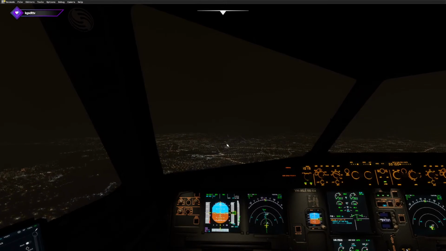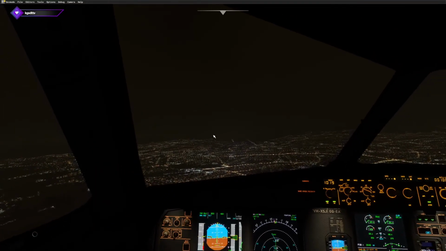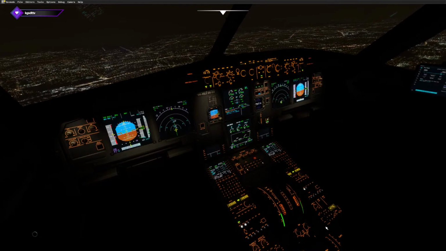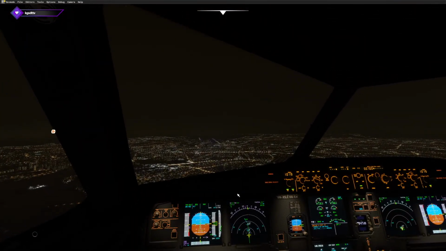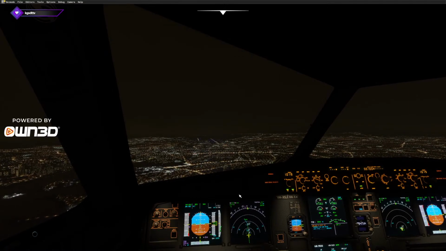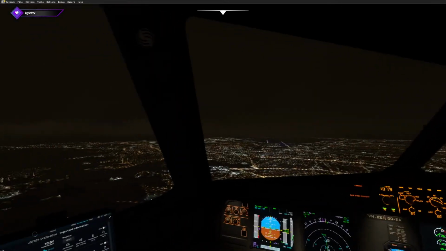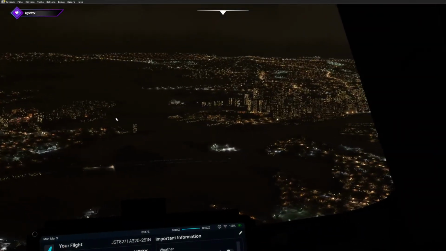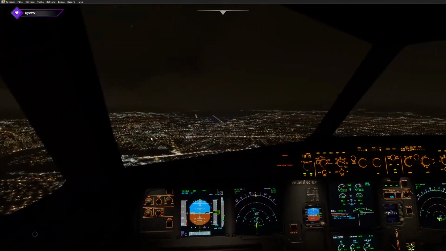Sydney Tower, good evening, Jetstar 184, holding short, ready for departure. It's 184, taxi holding point Bravo 10, runway 16 left. Taxi holding point Bravo 10, 16 left, Jetstar 184. Nothing's really loading, that's the Opera House there. Anyway, I need to focus here.